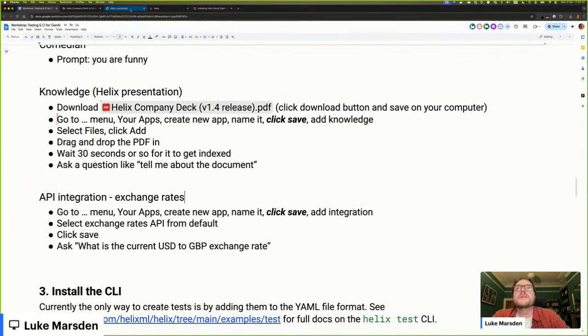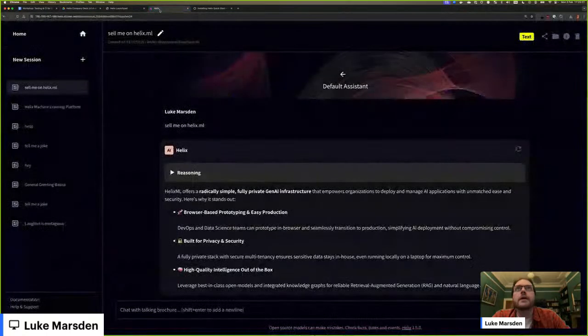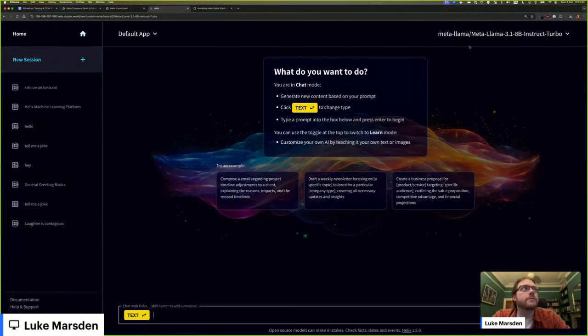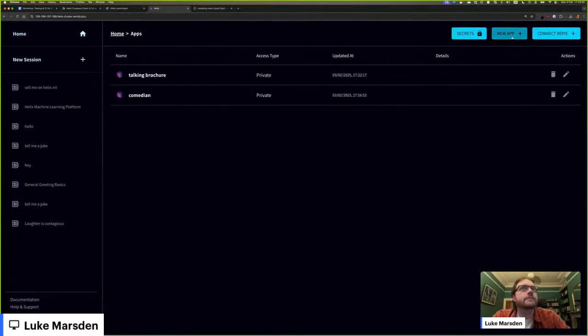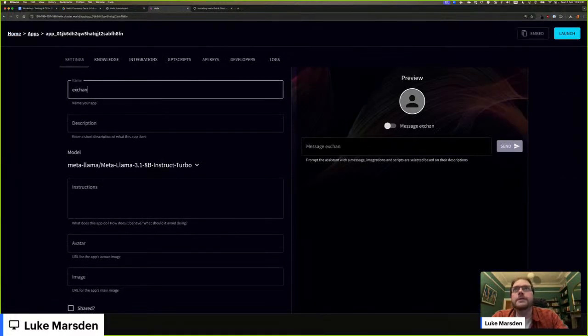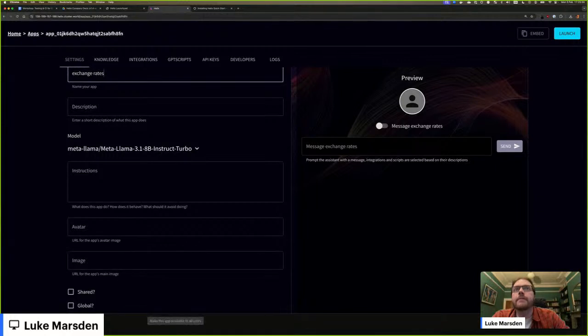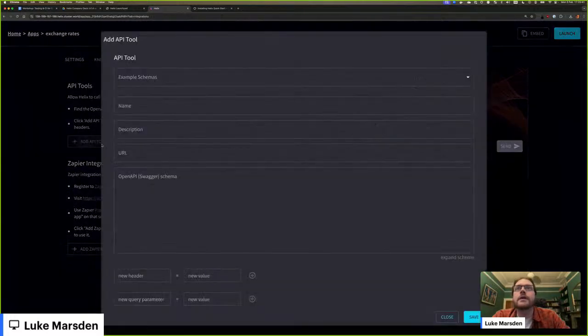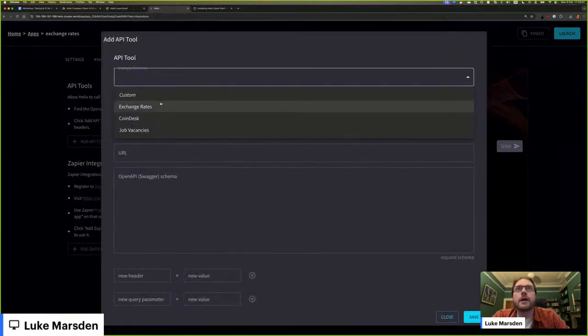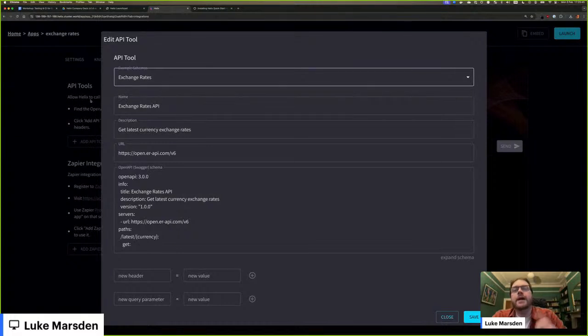The very last thing I want to do is show you an API integration. Here we can do an API integration with exchange rates. So I'm going to go in and make a new app. We're going to call it exchange rates. We can just use Llama 3.1 for this one, although it does also work with DeepSeek. What I'm doing is adding an API tool.